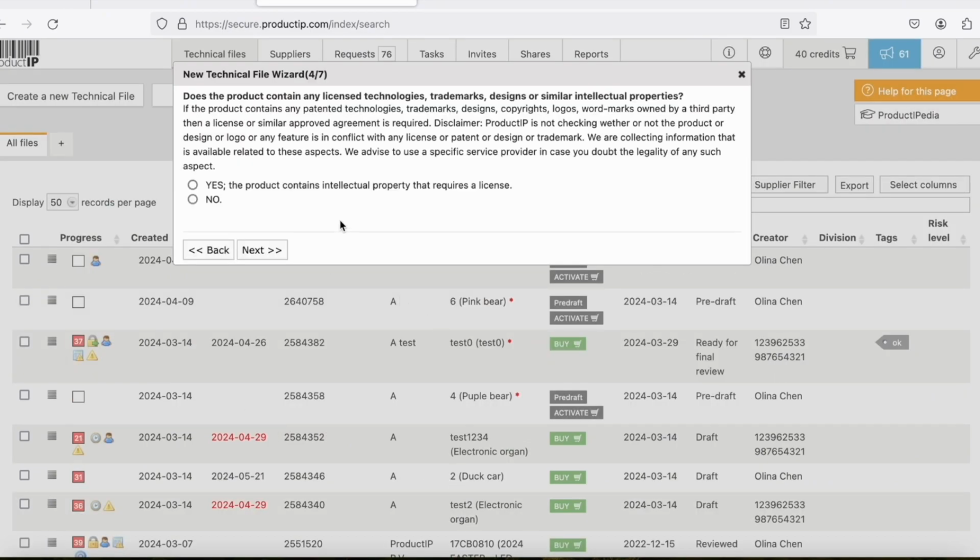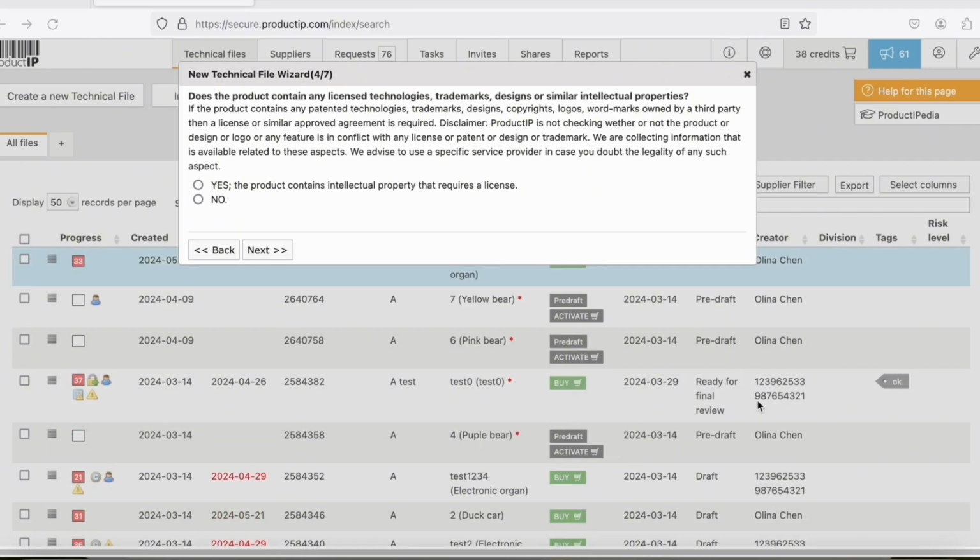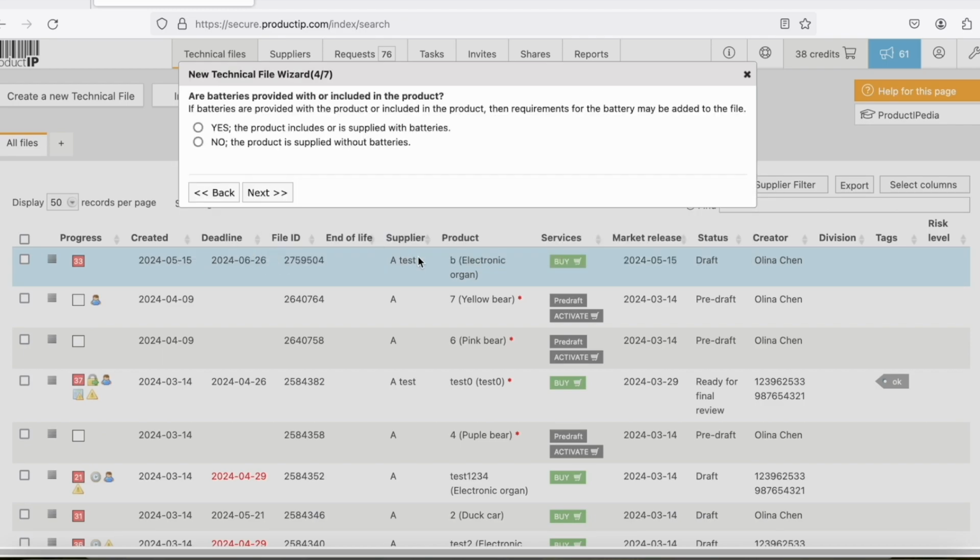Here we are asked whether it contains any intellectual properties owned by a third party where licensing is required. If that is not the case, we can choose No. Click on Next. We are asked if it is sold with batteries. If they are included, choose Yes. Click on Next.